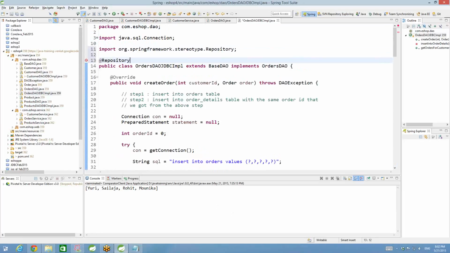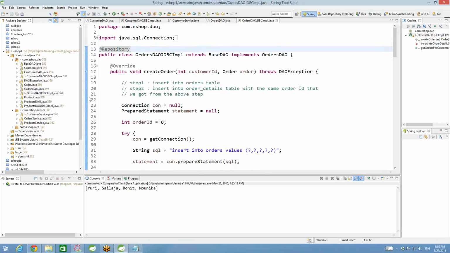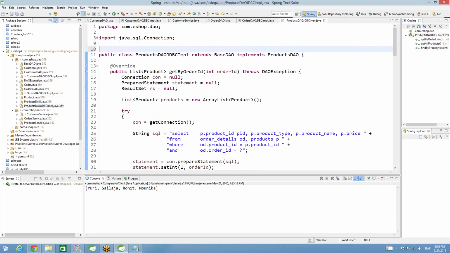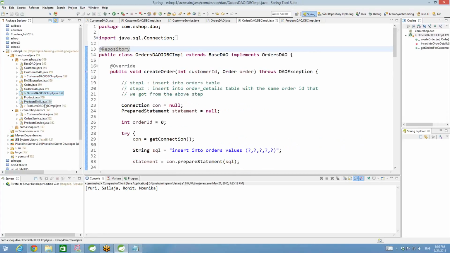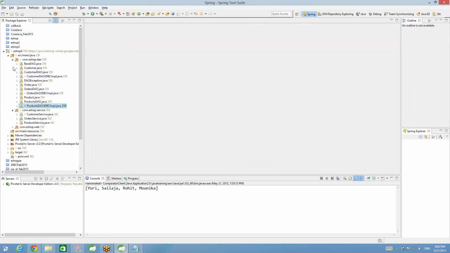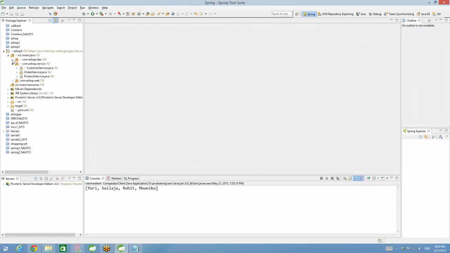Annotate it with repository, right? Is this a Spring managed bean at this point? Not yet. Repository. So all the DAOs, your customer DAO JDBC Impl, order DAO JDBC Impl, and products DAO, these three are Spring managed beans now. Let's go to services now.